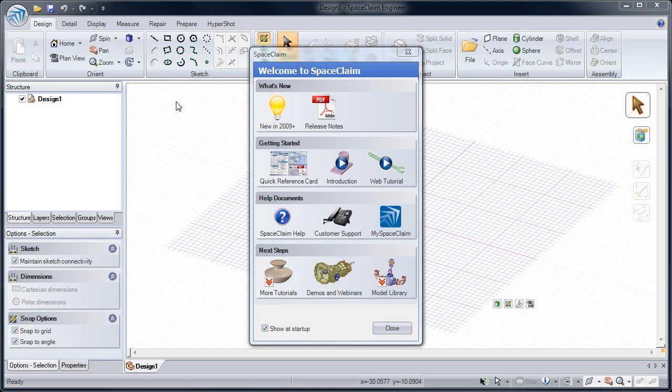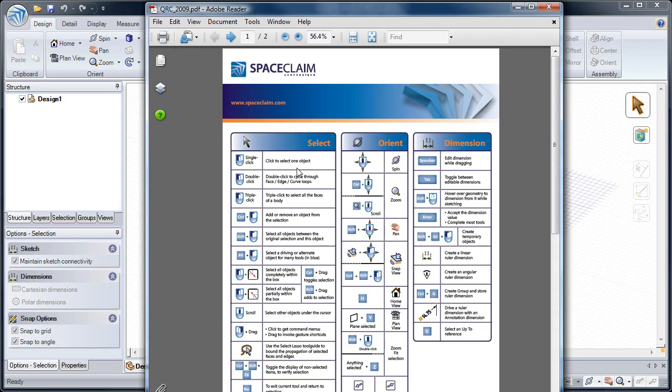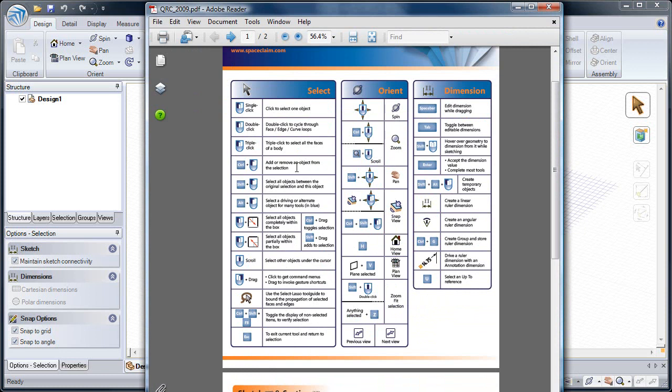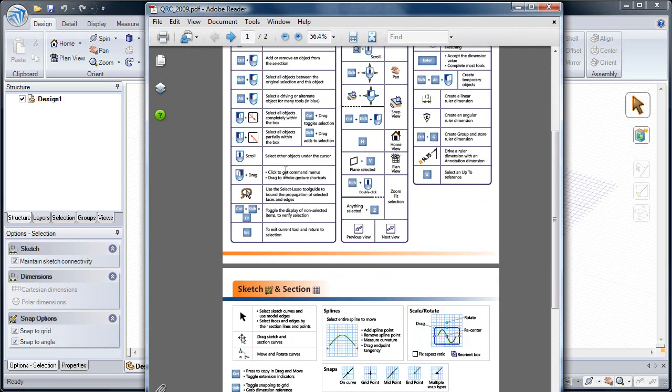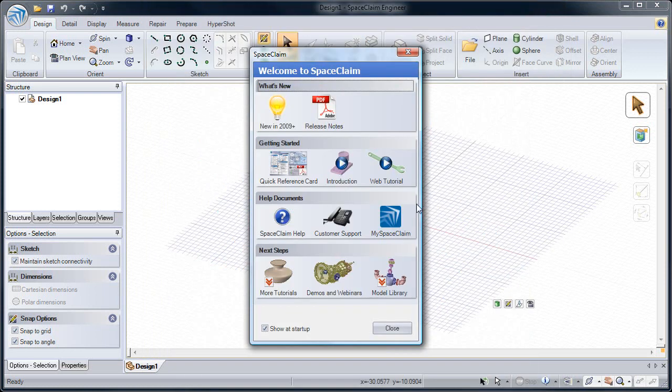Our welcome screen will give us quick tips and hints on how to start working in SpaceClaim. One of the key things here is our quick reference card. If we click that, we'll get a document that can be printed and kept next to your machine to give you hints on selection or orientation, or about some of the key terminology we use in SpaceClaim. Additionally, here you'll be able to get help and also tutorials and documents online.